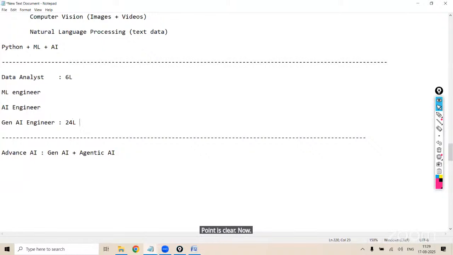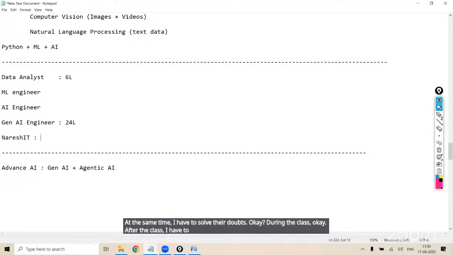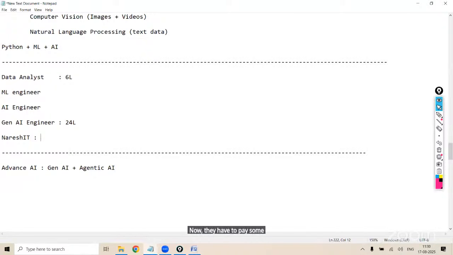Now you tell me, according to you. To buy a milk packet, I don't go by car. I will use my bike. Simple example. Even at Naresh IT, they have to pay me some salary for my teaching. At the same time, I have to solve their doubts during the class and after the class, which means I have to spend additional time. Now they have to pay some salary for solving the doubts. They are going to use my time for either teaching or solving doubts.